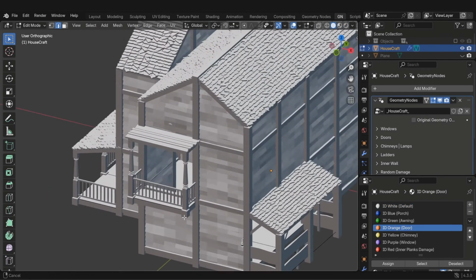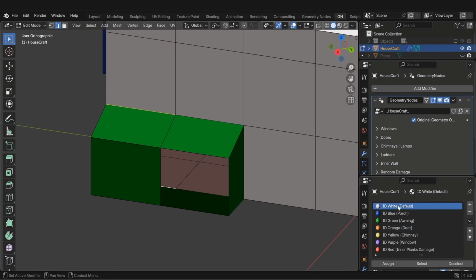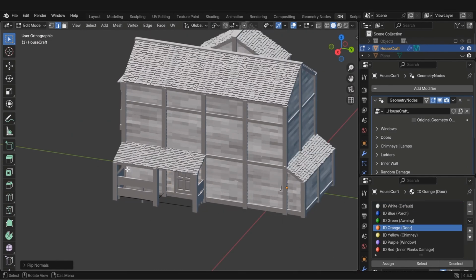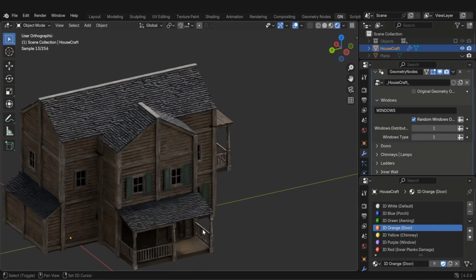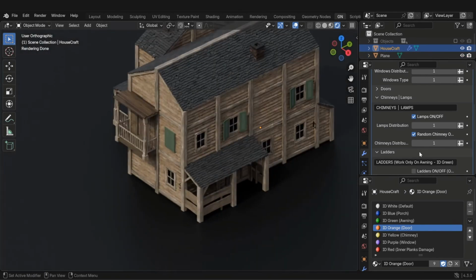In a perfect world, it would be cool to see other styles of houses that can be made with this thing. The creator gave me a copy of Housecraft to demo, and it's pretty impressive. It's also pretty straightforward and really easy to use.